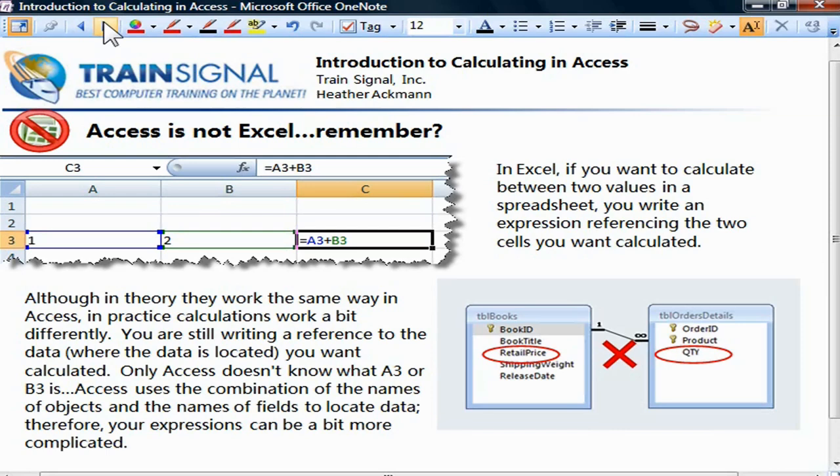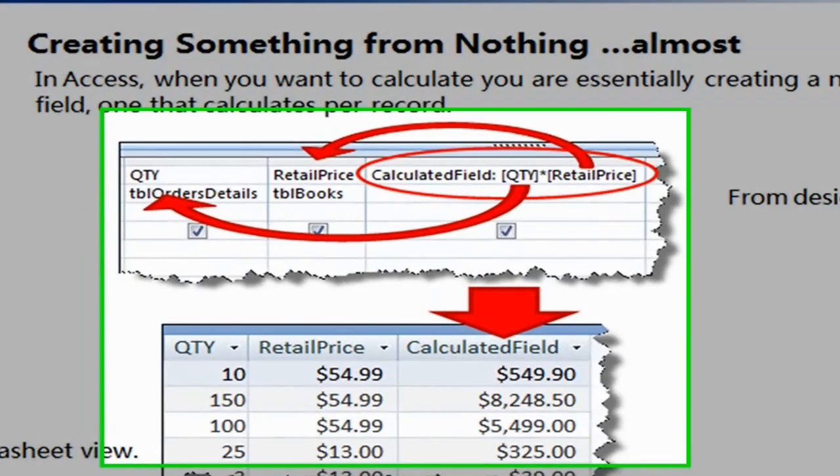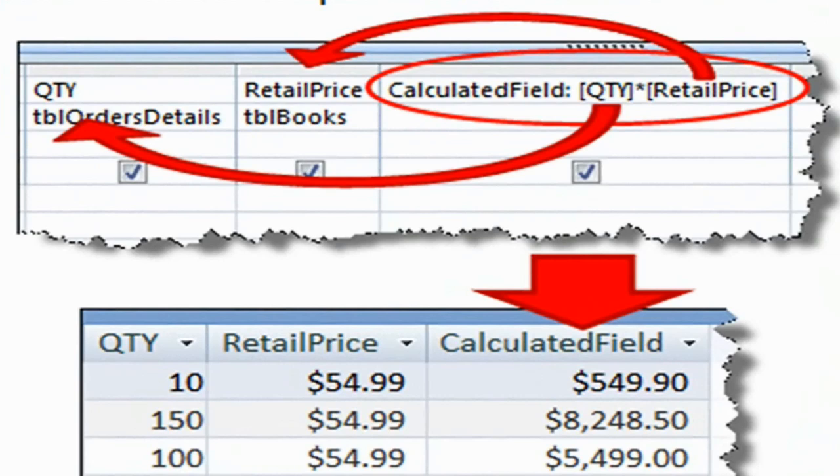Now, queries are not just limited to pulling information out of tables like I was showing you earlier with your basic select query. When you create a calculated field, you are telling Access to calculate across per record. So in the example I have right here, I've created a new calculated field in the design view of that QBE grid. Calculated field, colon. Everything that appears before the colon is going to be the name of the field that you are creating.